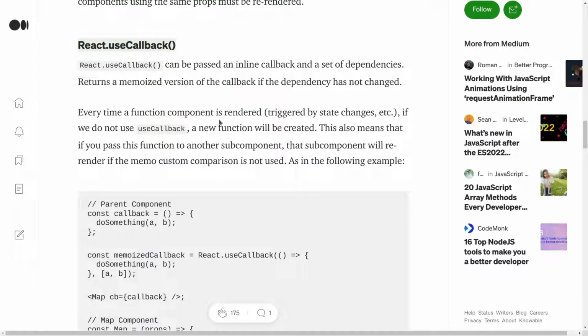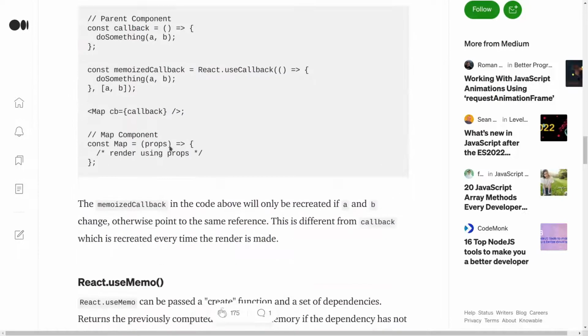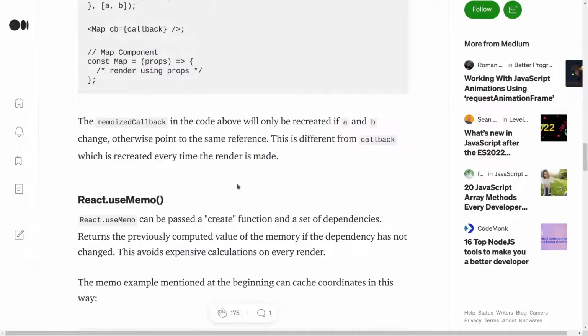Parent component: const callback equals an arrow function that does something with a and b. const memoized callback equals React.useCallback of an arrow function that does something with a and b, with dependencies a and b. Map cb equals callback. Map component: const Map equals props arrow function, render using props. The memoized callback in the code above will only be recreated if a and b change, otherwise it points to the same reference. This is different from callback, which is recreated every time the render is made.